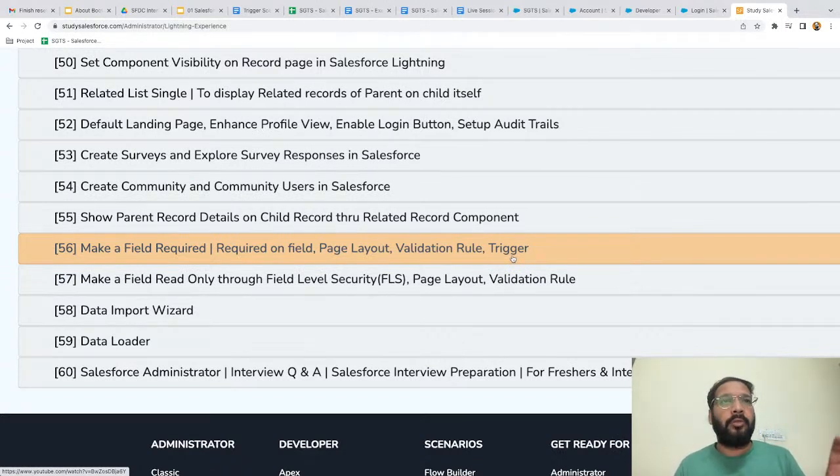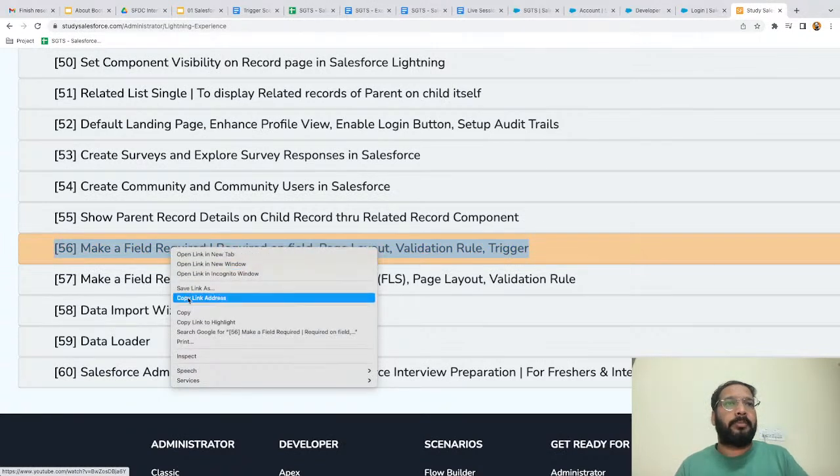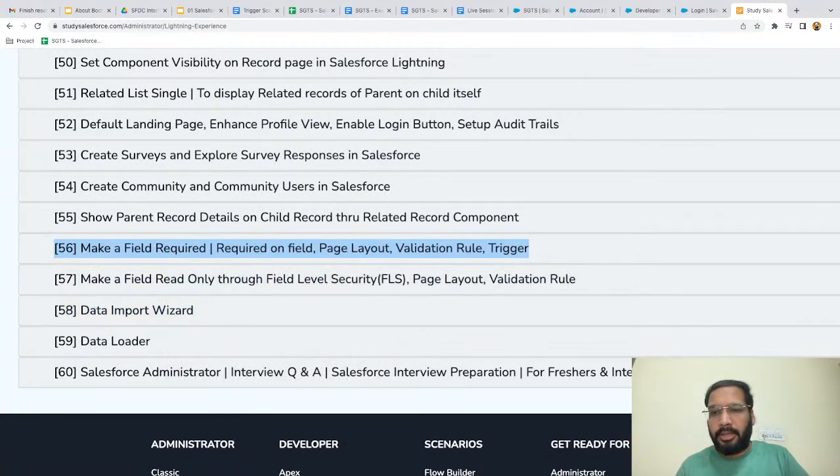So through code, we won't be able to identify whether a field is required or not, because we have all these options. If you want to learn how we can do these, you can watch the number 56 video. I can just share the link in the chat so that you can go through this video.